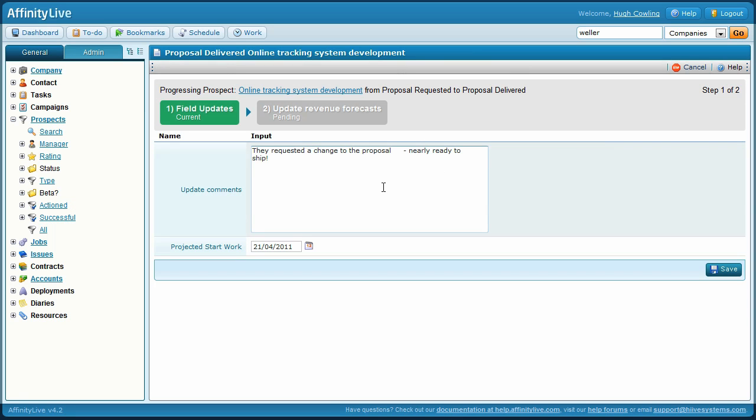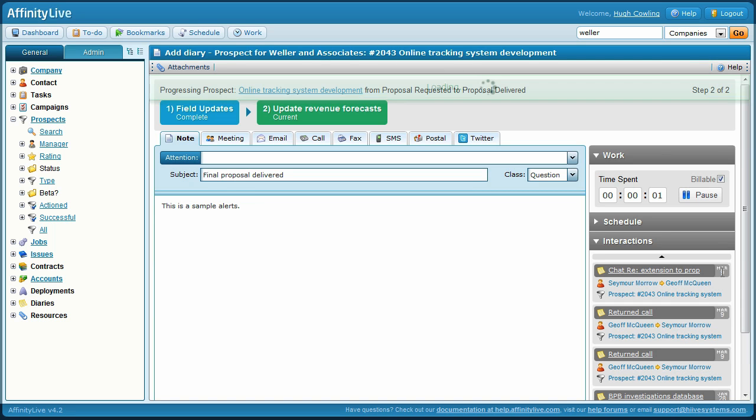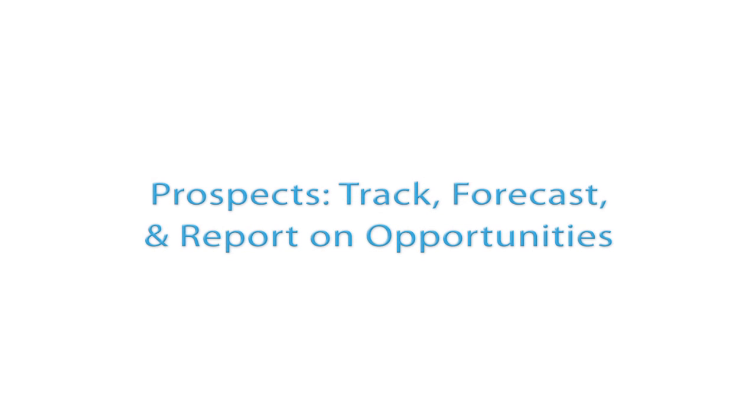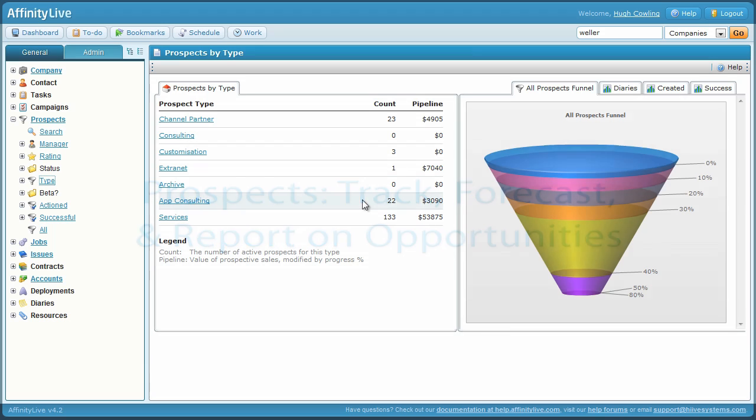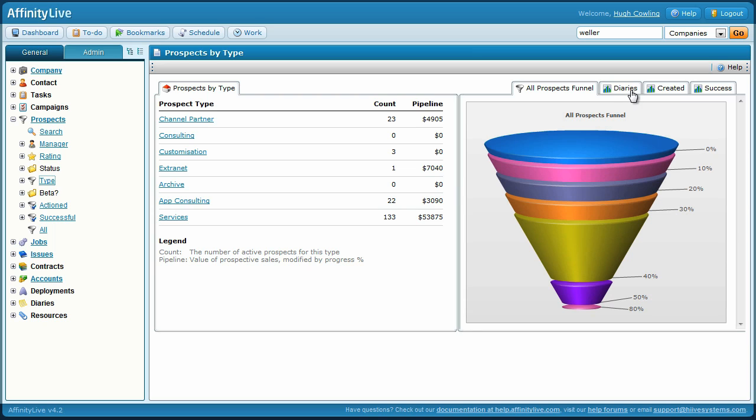AffinityLive lets you define flexible processes for managing each type of sale so you can more accurately track the progress of the deal and know what the next step is, as well as capturing key information as you go through the sales process. Another aspect of AffinityLive which is quite powerful is its reporting and dashboard functionality.